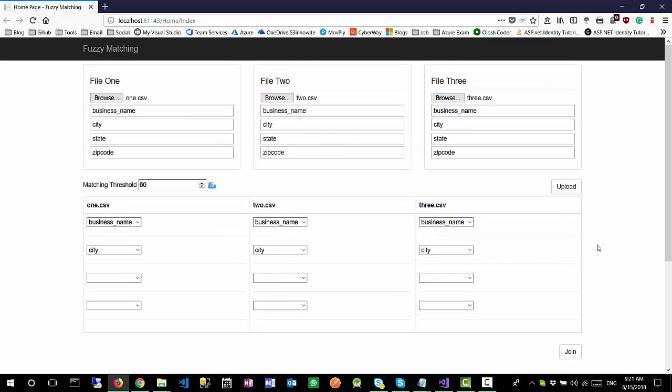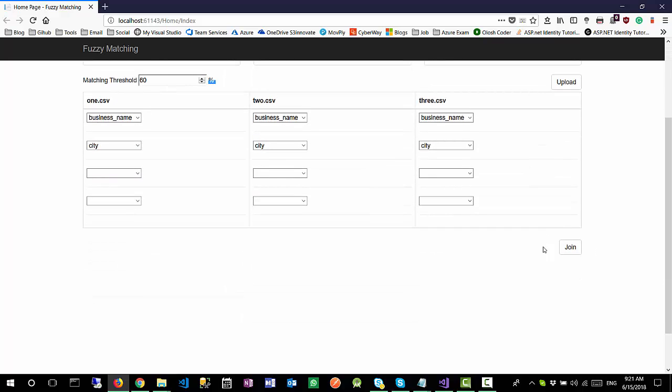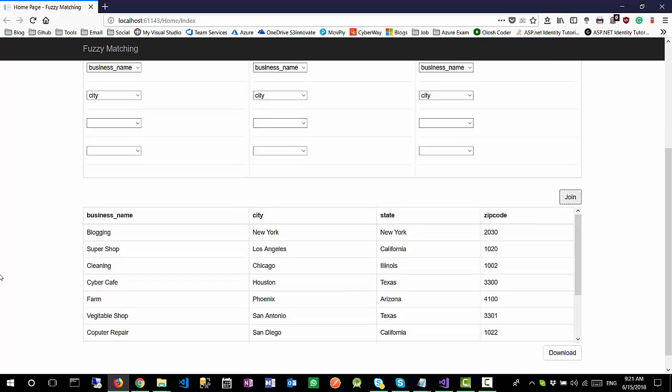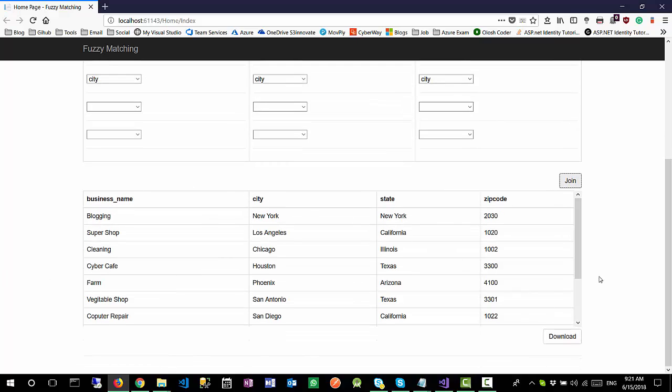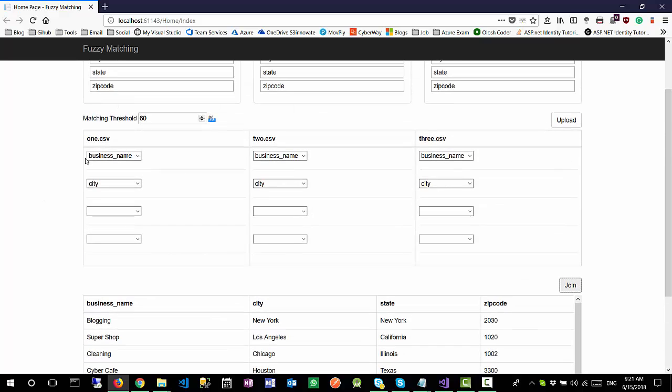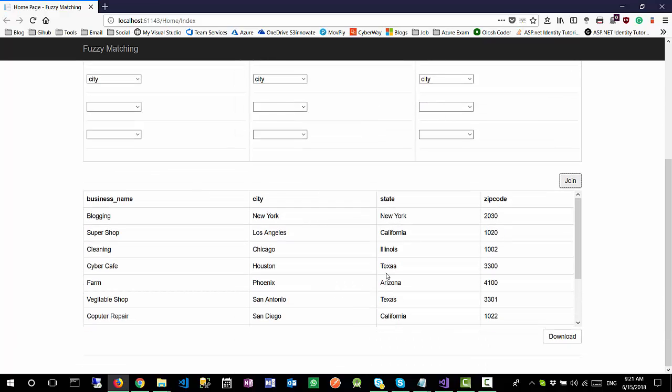So now let's join these three CSV files using the join button. Now you can see this table displays the joined data of the three CSV files. Whenever any matching field is found for these two columns, based on these rules, the system joins and takes the common field from the master data and ignores the others.